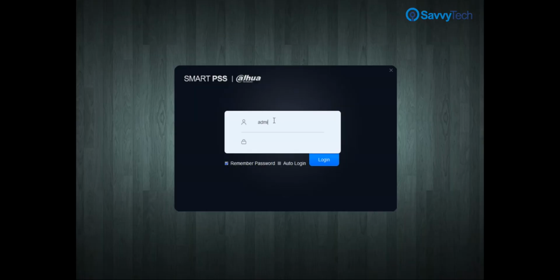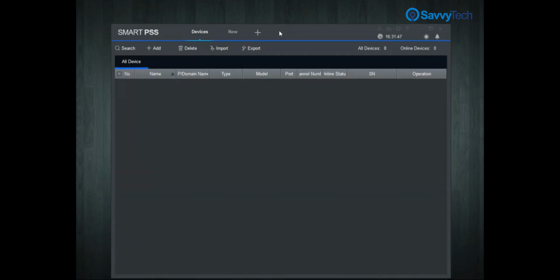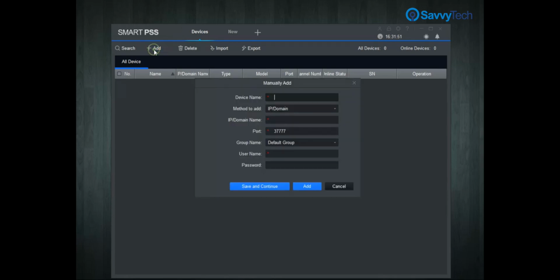Hello. Today we are going to show you how to add devices to the new Smart PSS. First, log in. Then under the devices, click Add. Now enter the information of your device.